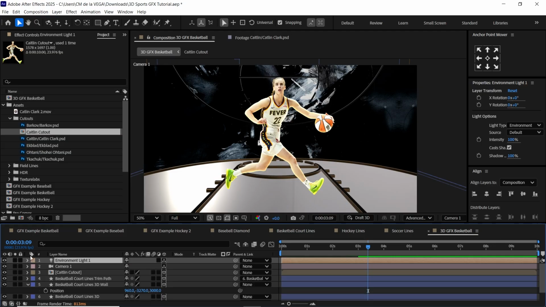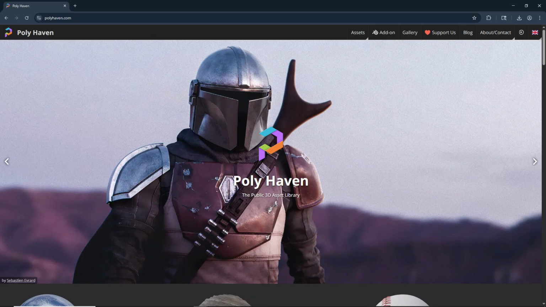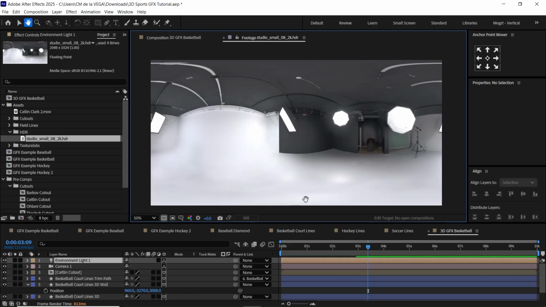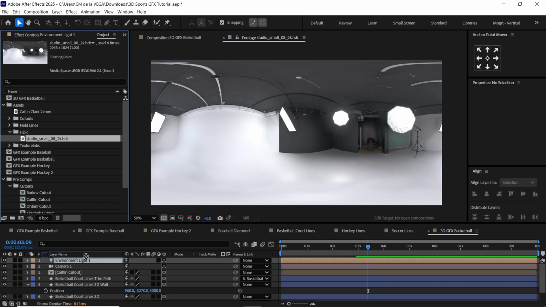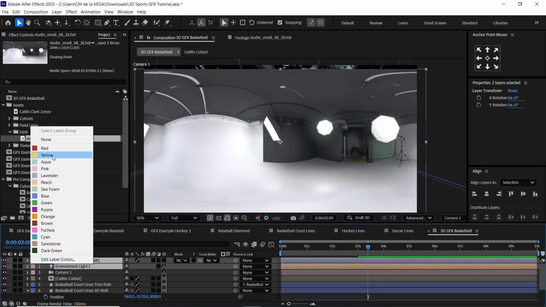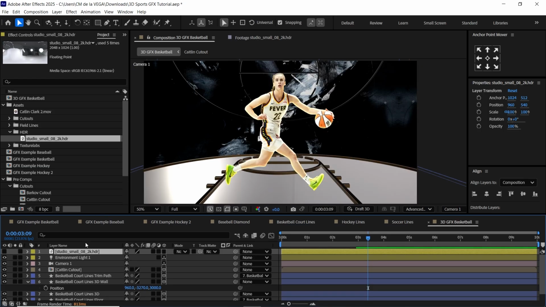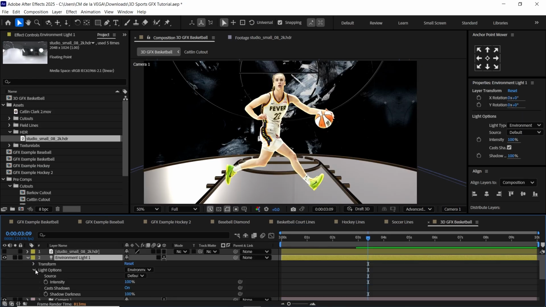Okay, now what I'm going to do is, instead of using the light, we're going to link it to an HDR. And one of my favorite websites to download HDR is Polyhaven. I have this Studio HDR that I'm going to use, and I'm going to bring it into the timeline. And what we can do is, let me make this yellow so we know that this is for lights. I'm going to hide this layer, but I'm going to reference it through the environment light. Let's drill down to light options where it says source. Let's select our HDR.